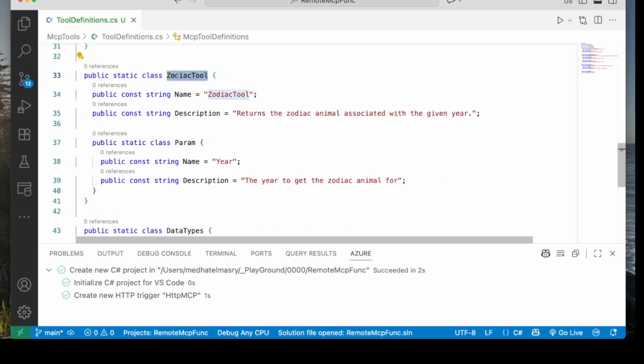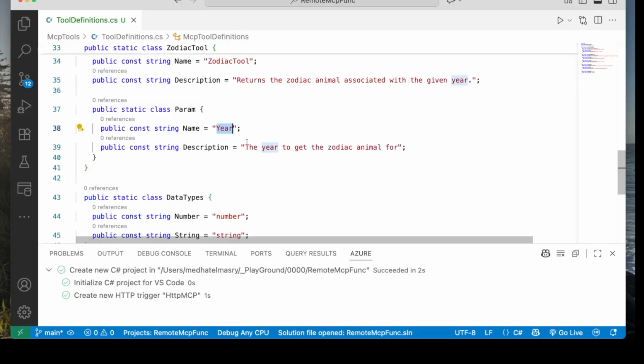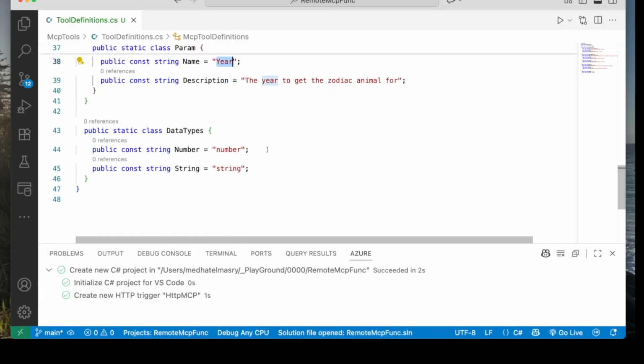The third tool, which is the Zodiac tool, the name is simply called Zodiac tool, and the description is it returns the zodiac animal associated with the given year. It takes one parameter, and that is a year, and the description is the year to get the zodiac animal for. Now we have really two data types here. One is number and one is string.